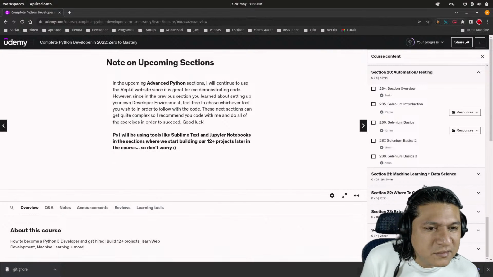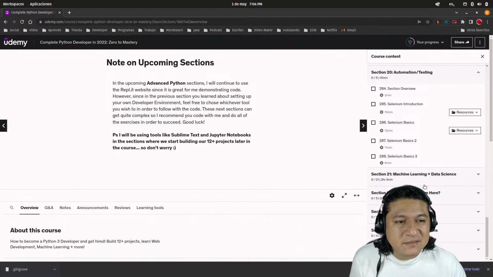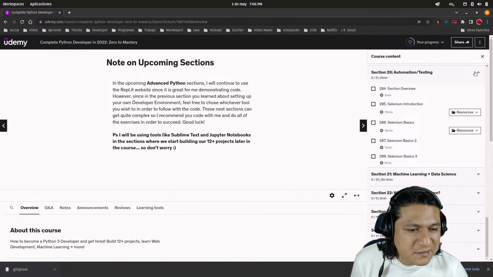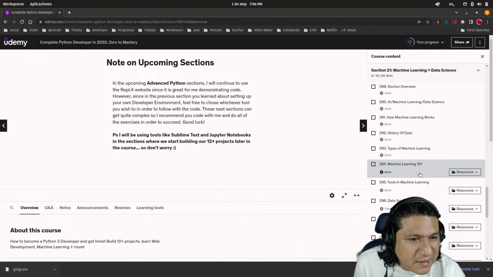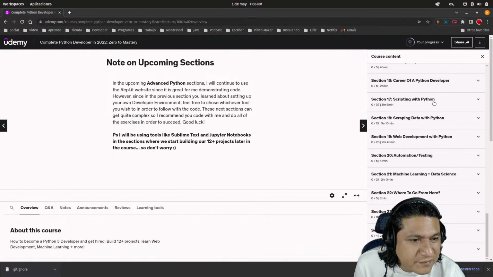Automation testing. Okay, section 8. Selenium, I don't know what that is, but I heard about it. I don't know what that is though. Machine learning and data science section overview, and I know nothing about this. Okay.